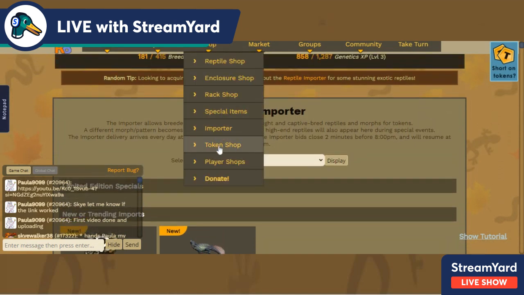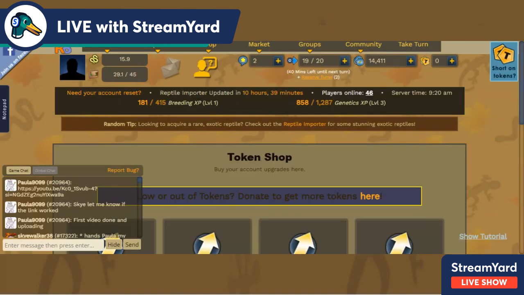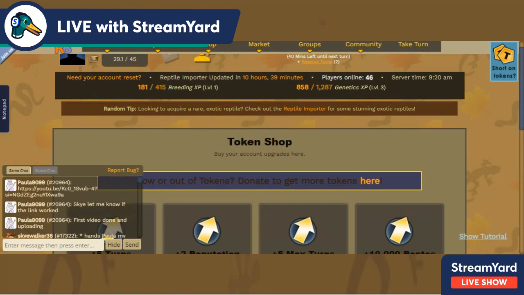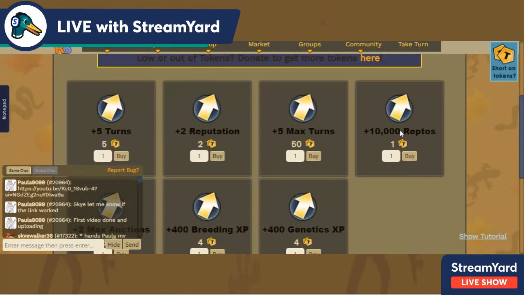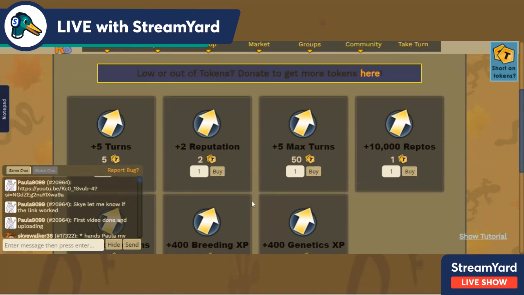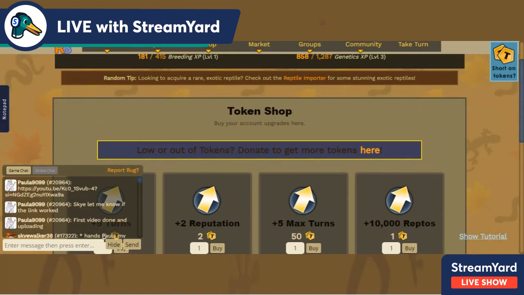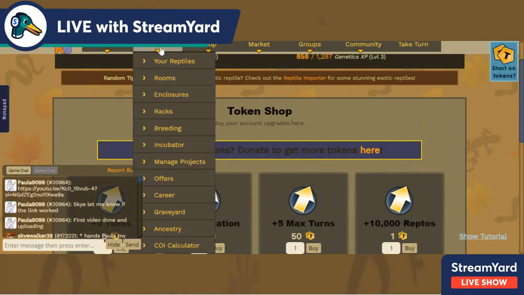So then we look at the token shop. So you can buy tokens, buy things with your tokens. But if you want to buy tokens, then you click up here on short on tokens. We'll get more into that in a moment.